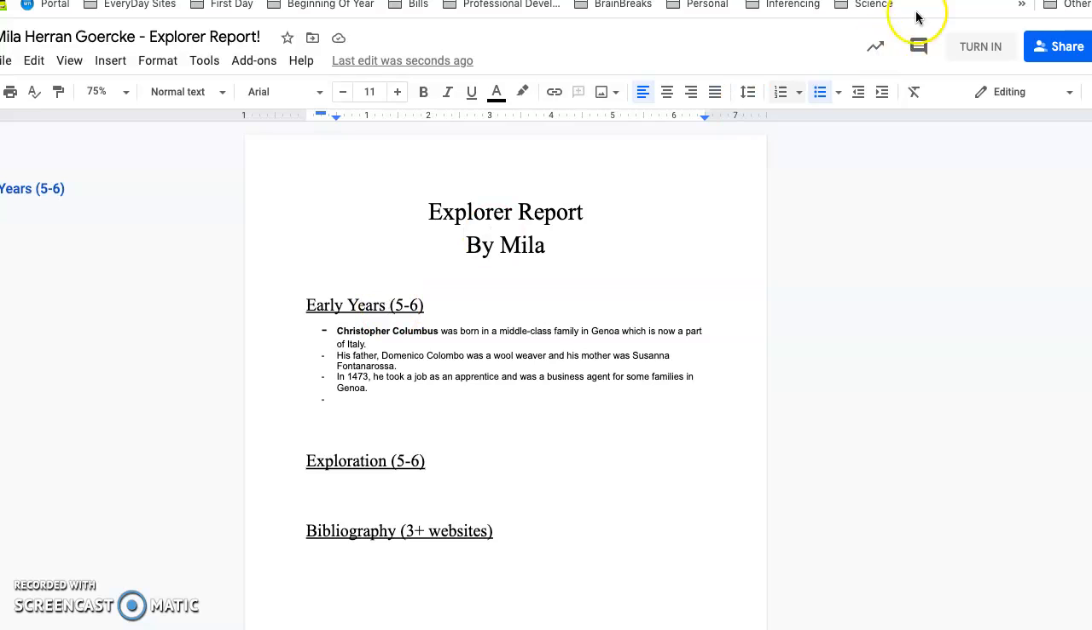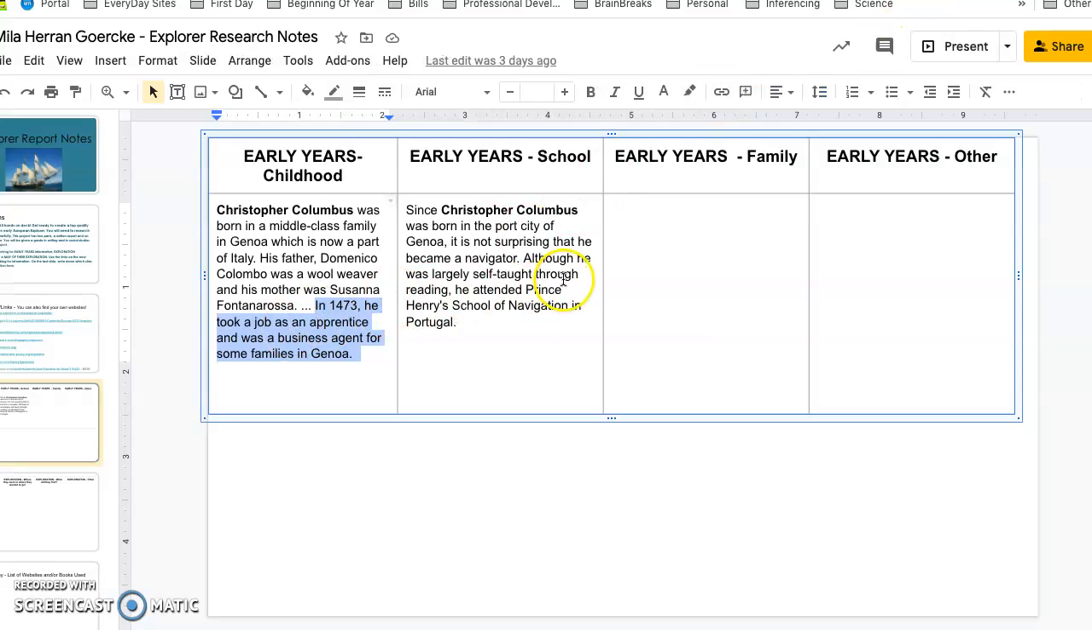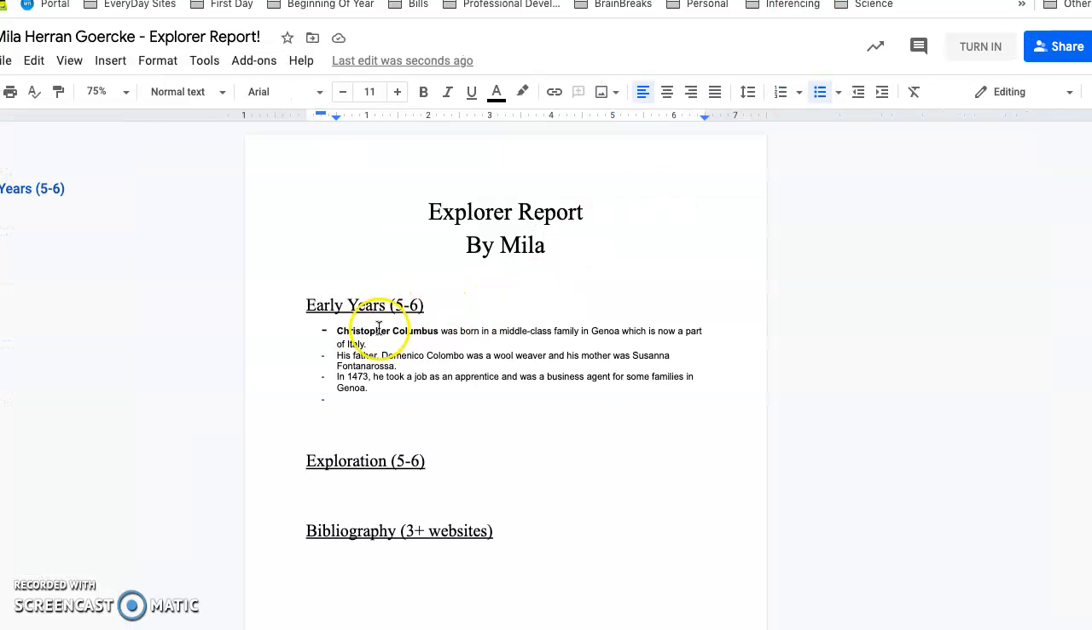So for example, if this was the only information Mila had, she would know she needs to go back and do some research. Now, if we look at her notes, she does have information about school. She does have some information about family. Her father, or Christopher Columbus's father and mother, we know their names, and maybe some other early years information. So she does have enough in here, but if she only had 3 sentences in here, that's not enough for a full paragraph.